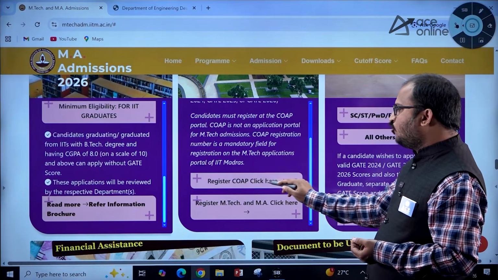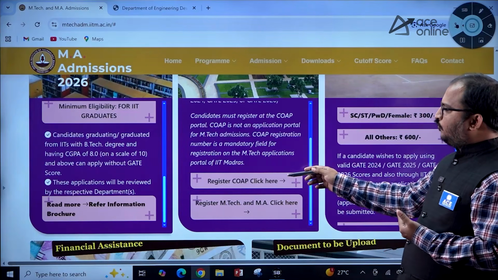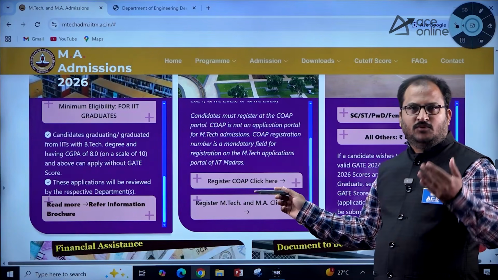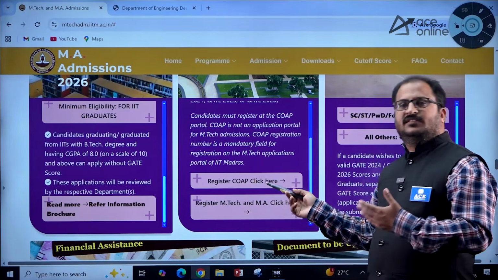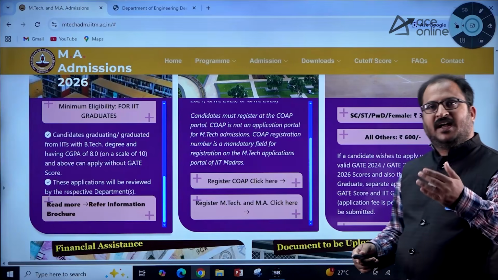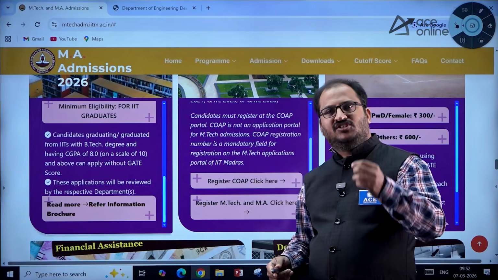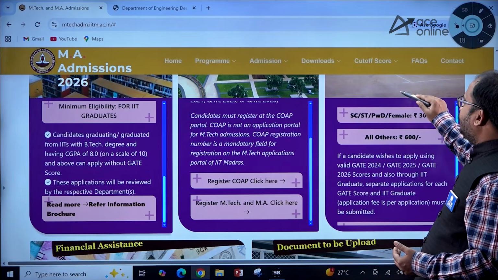So, for registering on COAP, you can click here, register MTech and MA, click here. First you have to do the COAP registration. As the portal is not yet open, we will do another video. When this COAP portal is open, dear students, then you can register for COAP and individually you have to apply to each and every IIT.